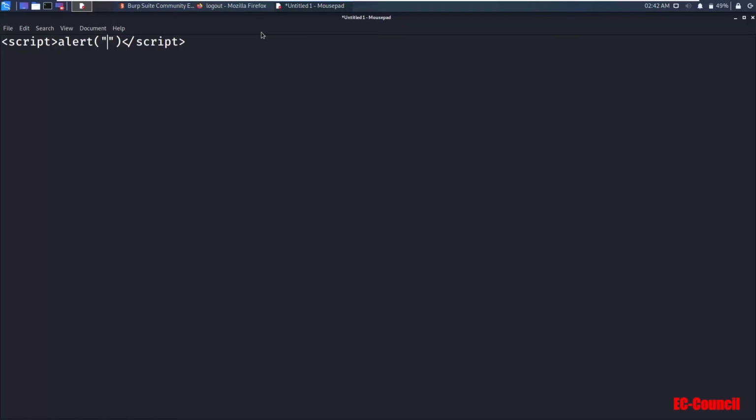So let's see. Let me type my name here, Sunil. So script open, then alert, then inside that I provided the string here, then script close. So alert means basically it will generate a pop-up box, and inside the pop-up box it will show you the value, and the value is Sunil. If a cross-site scripting vulnerability is available inside the website, you will see a pop-up box, and inside the pop-up box you will see Sunil, right? So I will try to change the value. So let me copy this.